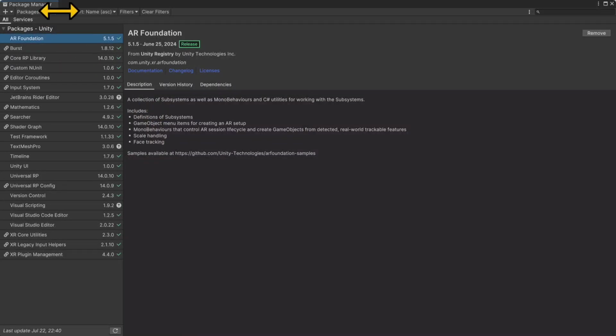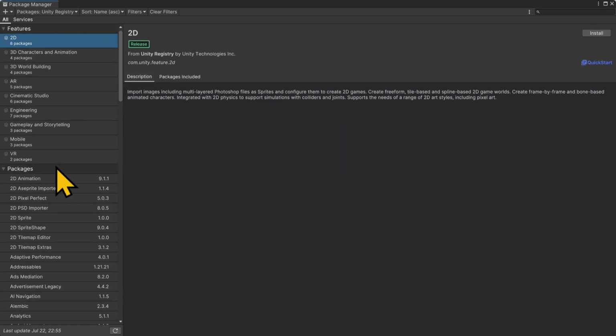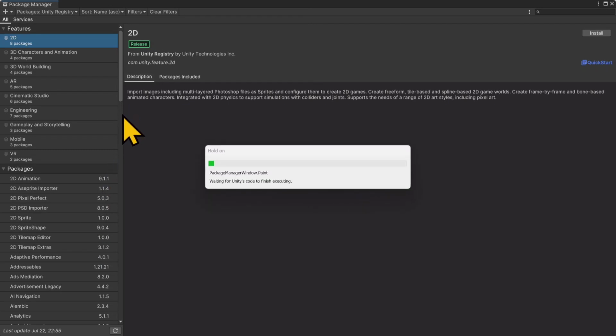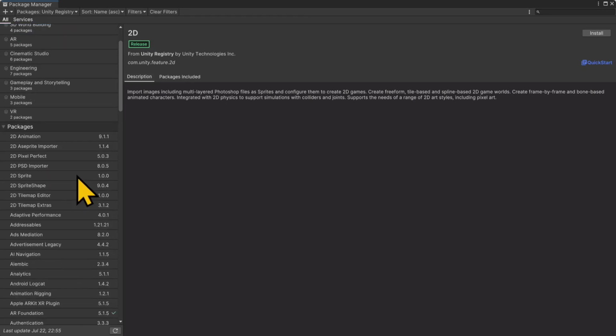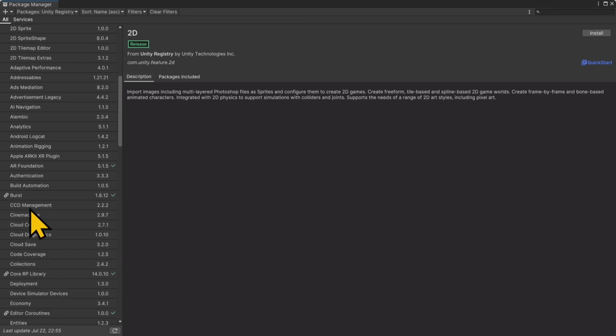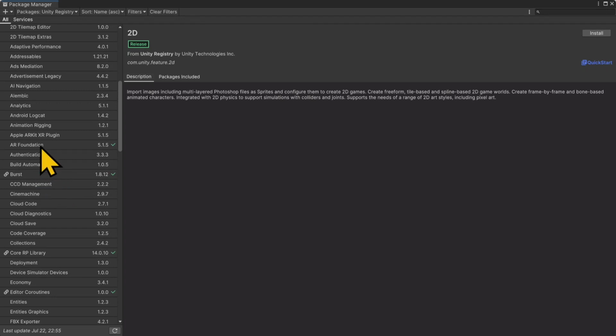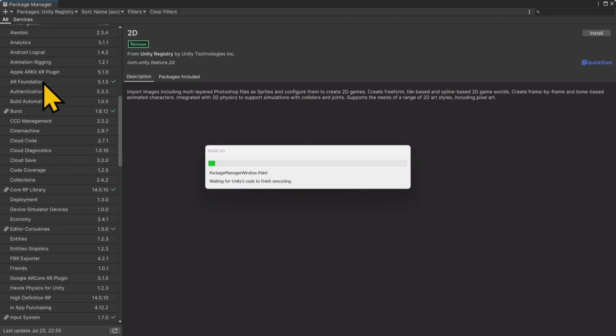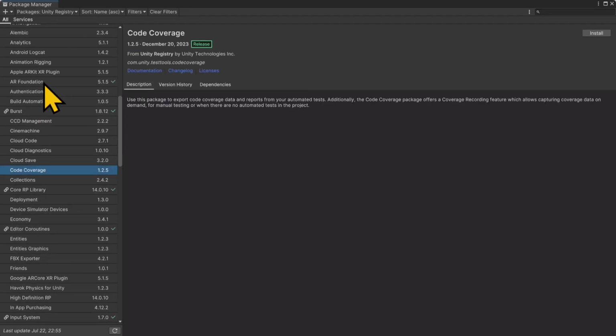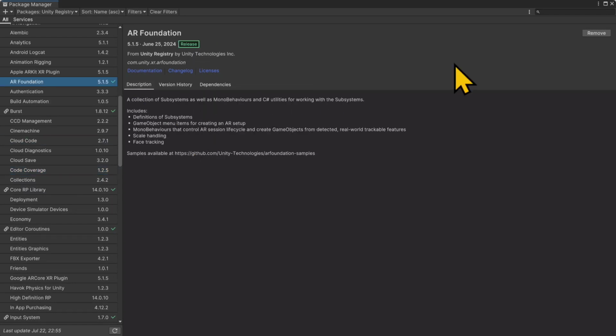And then in Package Manager, you're going to click on this drop down and go to Unity Registry, and you're going to look for ARFoundation. You're going to scroll down until you see ARFoundation. You can see I already added it to my project, but you're going to click here, and then you'll see import. You just import it here.